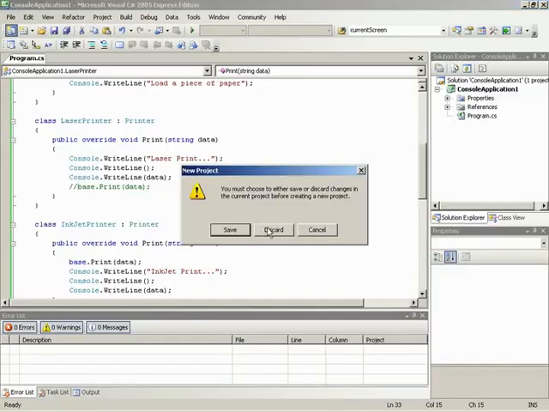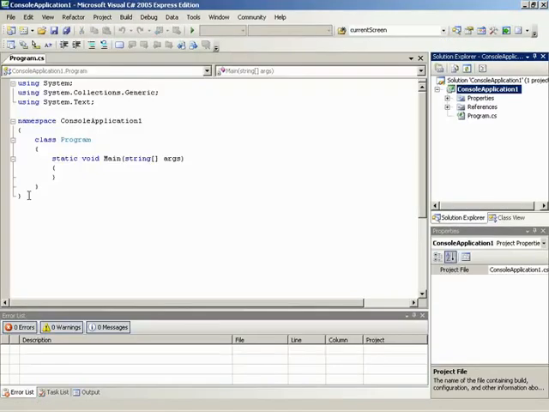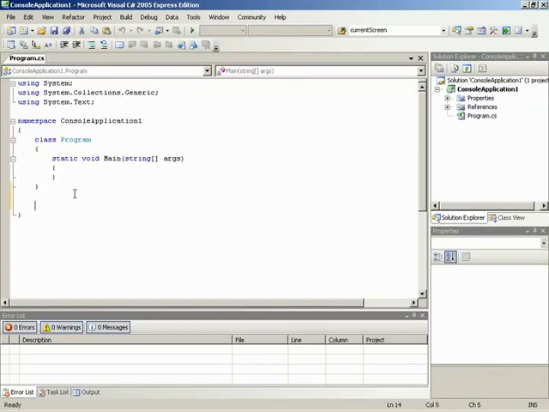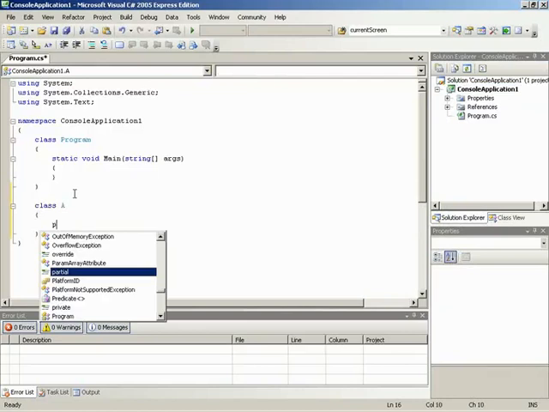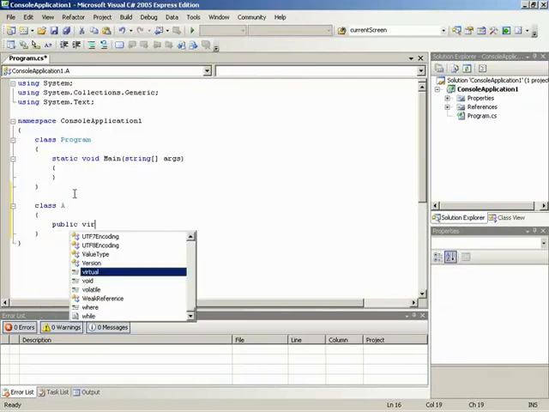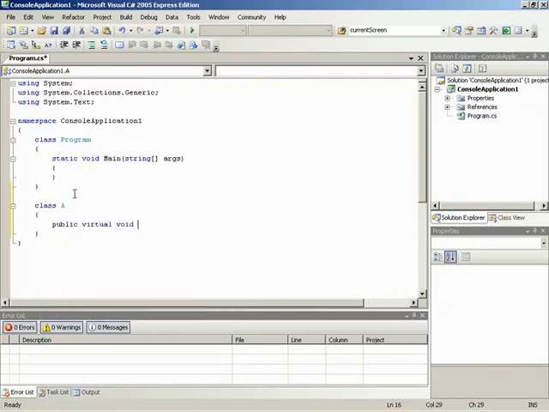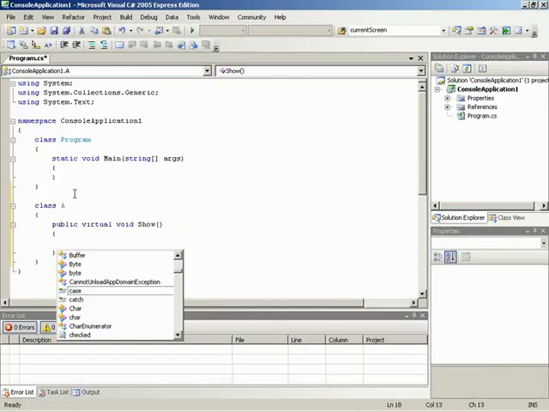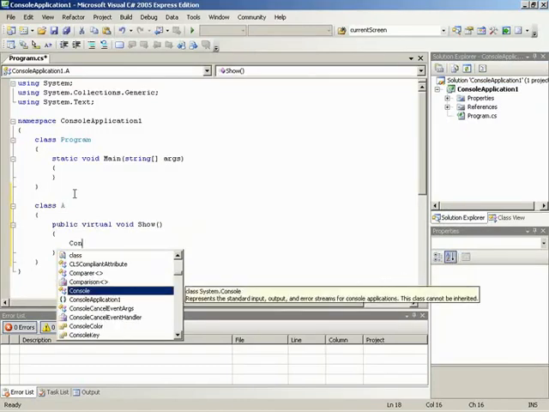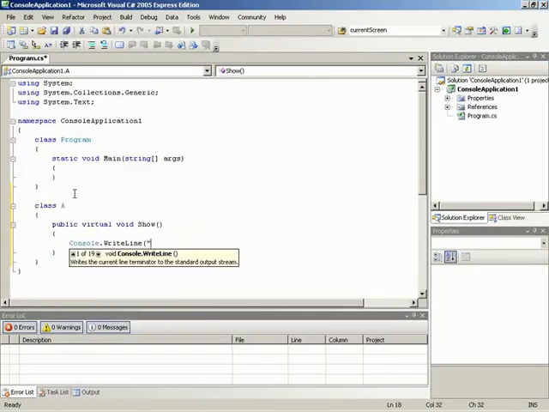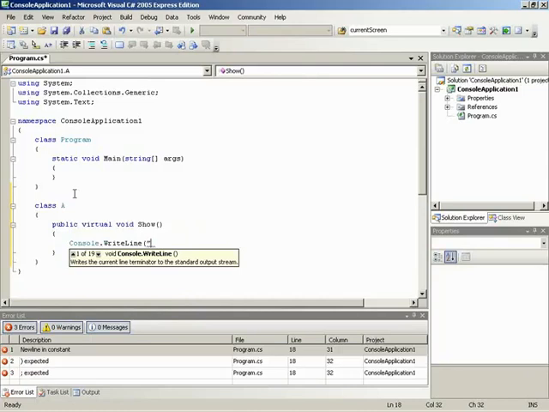First thing I'll do is begin a new application, and we'll start with a new console application. Now we need our classes A, B, and C. So we'll start with class A, and class A is going to have a public virtual void show method. This method simply writes out the fact that we're inside of the show for A. So this will be a Console.WriteLine, and we'll write A dash dash dash, A, and then show.